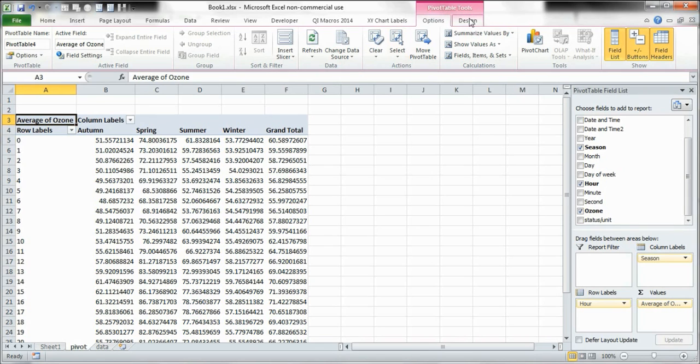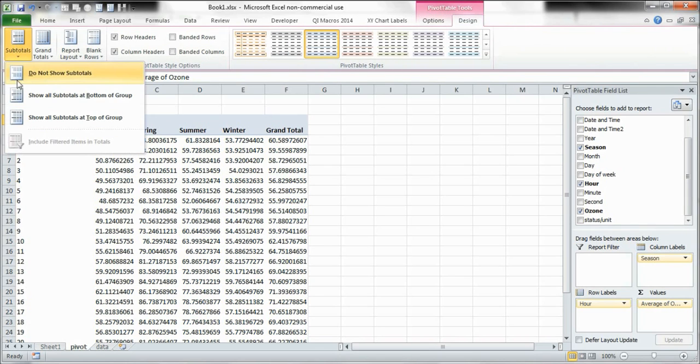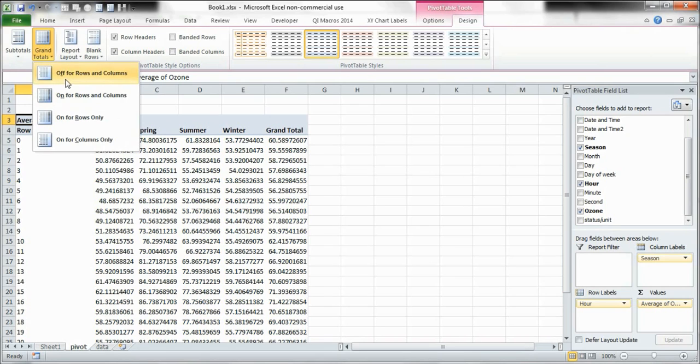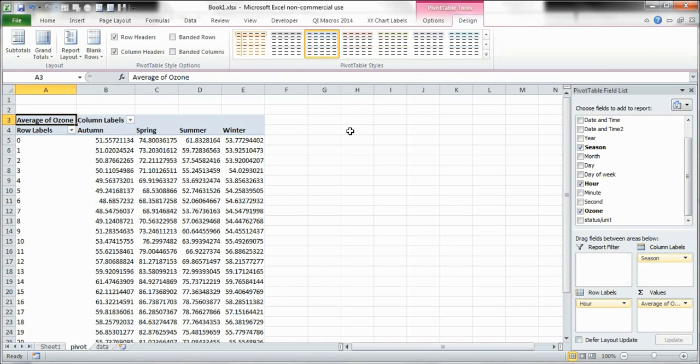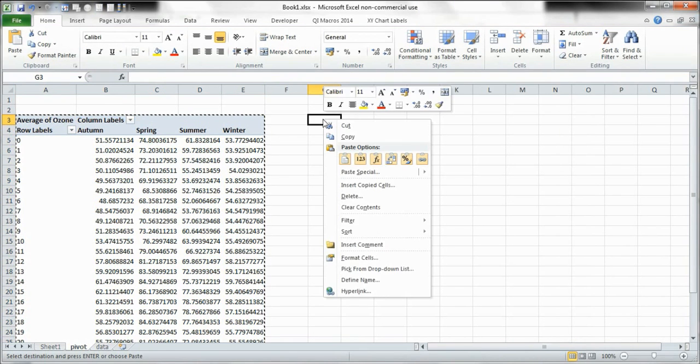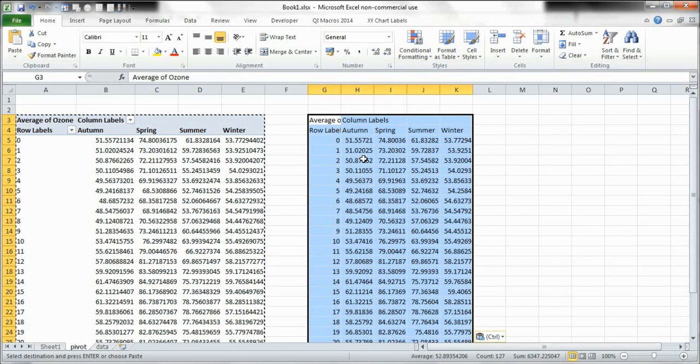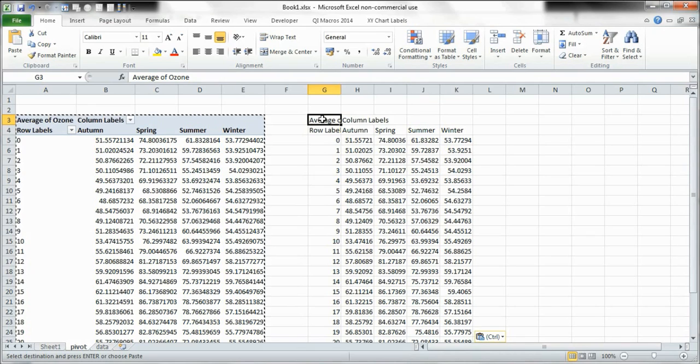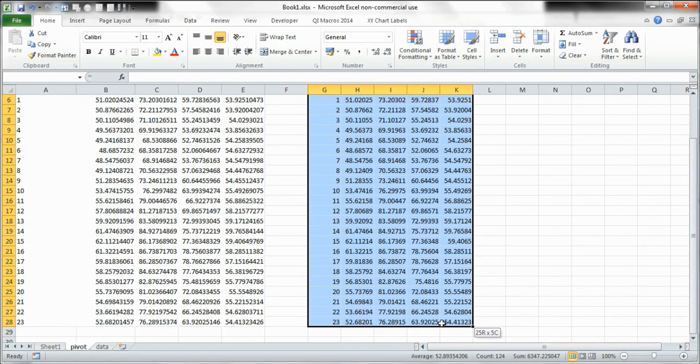I'm just going to change this by selecting design and removing all of the subtotals and all of the grand totals. Subtotals and grand totals can be useful for some things, but they're not applicable for what I'm doing right now. I am now going to highlight the whole of the table, Control C to copy, move along a couple of places, and I'm going to paste as values. You have to do this because Excel won't let you make a scatter graph directly from a pivot table. I'm now going to delete these headings and I'm going to highlight the whole of my table.